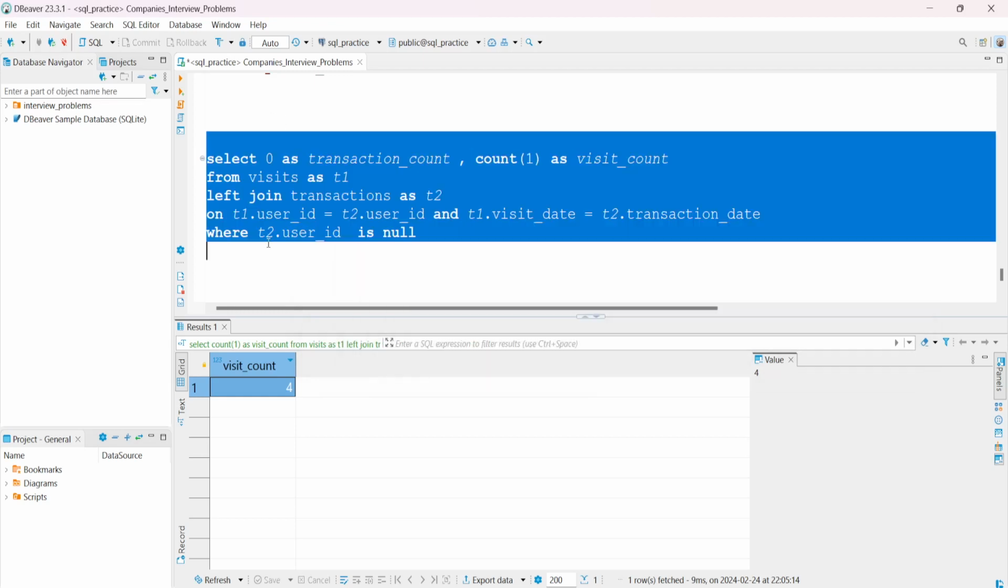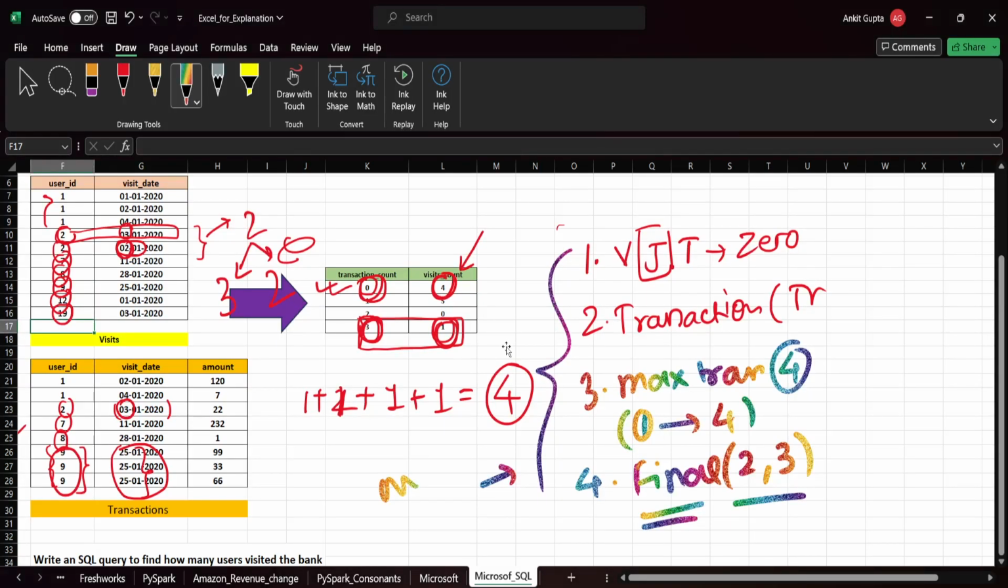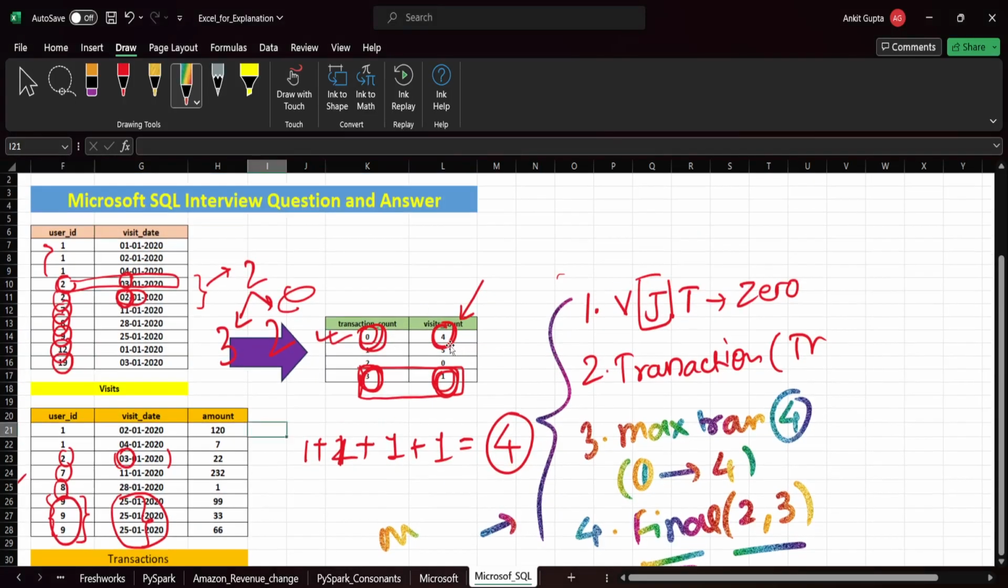So let me run this. Okay, so there are a total of 4 visits where we have 0 transactions, and this is what we need in the output also, right? You can see here we need the transaction count column and the visit count. So we have generated this first record. Now we need to generate the remaining 3 records.